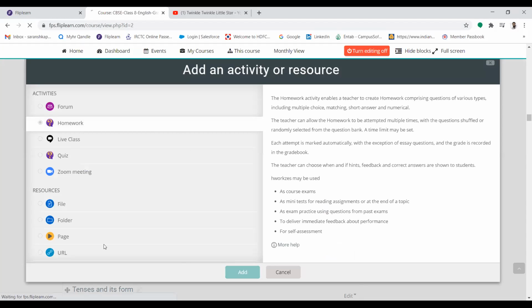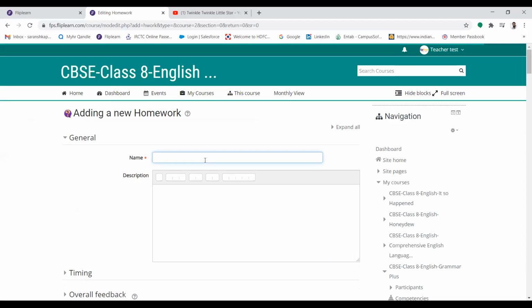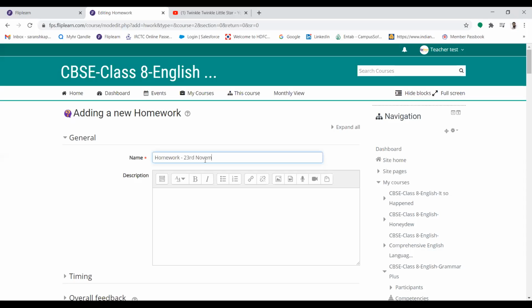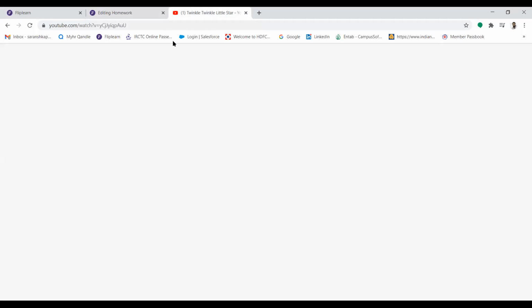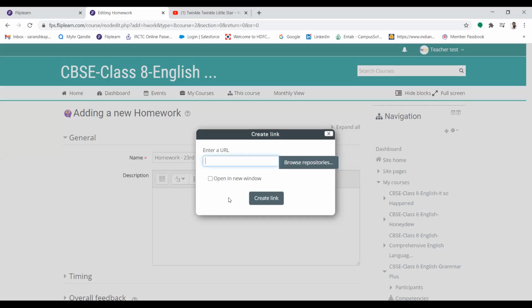Homework. Now to create a homework, again, the only mandatory thing is the name of the homework. That's it. So let's say homework 23rd November. And I will also mention English grammar. Again, in the description portion, let's say if I want students to see a YouTube video first and then attempt this homework, I have copied a YouTube link. I will go to this link option, will paste it here and will create a link.